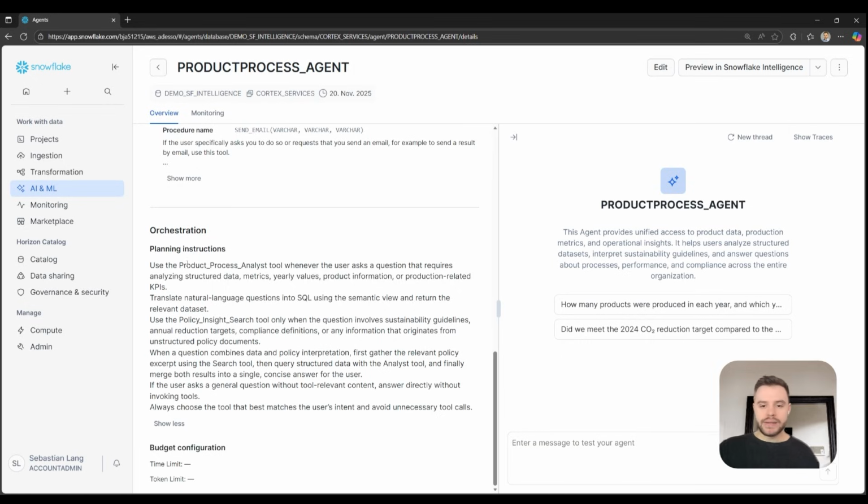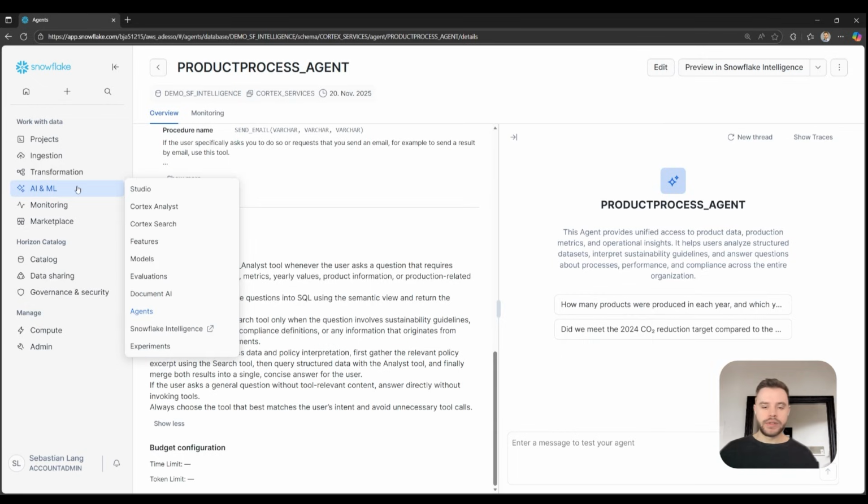In this description, it is again important to tell the agent exactly when to execute which tool and to access either structured or unstructured data. If you want, you can pause this video at this point to read these instructions carefully. After several deployments and tests, I can tell you that these configurations work really well and deliver great results. Feel free to use them as a template for your own agent and try them out yourself. But enough theory. Let's move on to Snowflake Intelligence and see this agent in action.